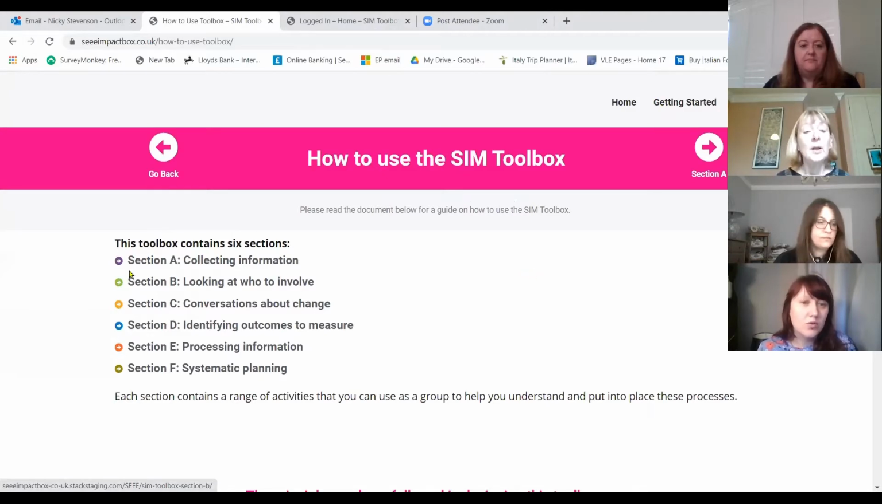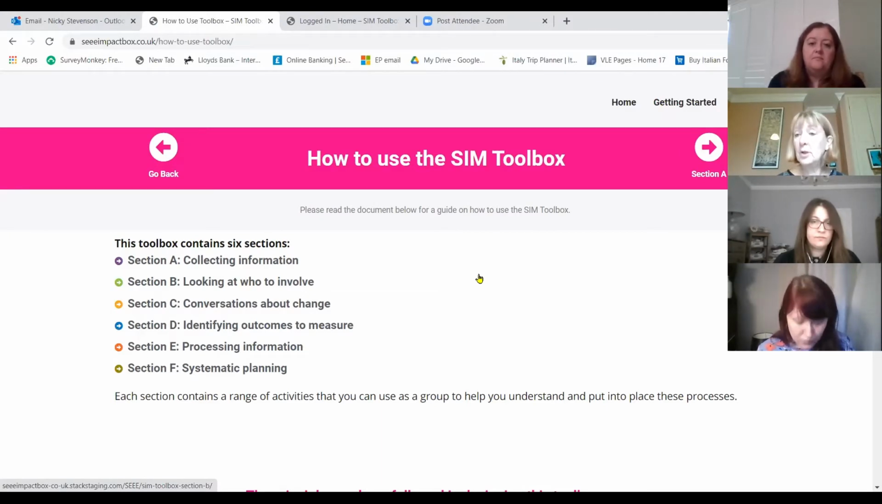So the 6 sections, the first one is about collecting information, looking at what you've already got and what you need to use, and helping you identify what the gaps are. The second section, section B, is about looking at who to involve. Who do you need to talk to? Who is being engaged by your organisation, who do you need to speak to, who are the other stakeholders, and what questions will you need to ask them.